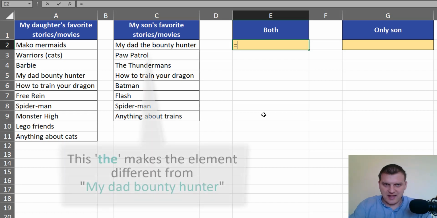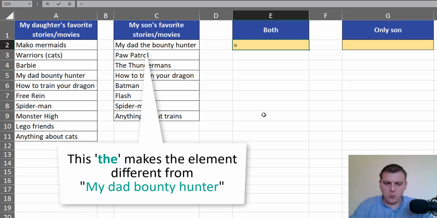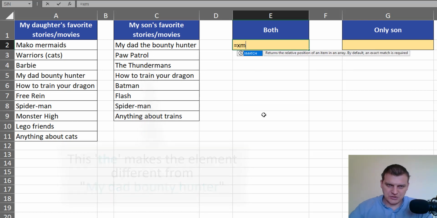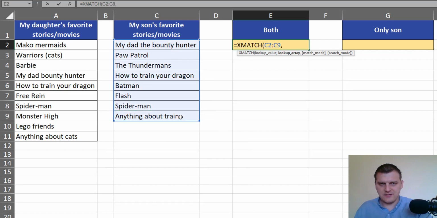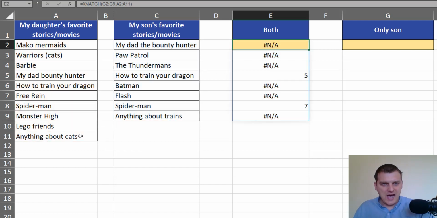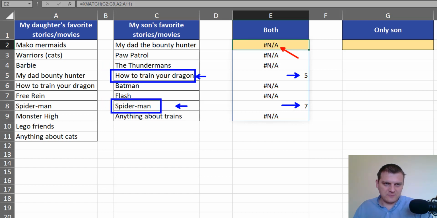So we start with the XMATCH function, and we are looking up values from one list on another list, and thanks to that we have errors when Excel didn't find a match, and we have numbers when Excel finds the match. So we want to extract those values where Excel finds the match.